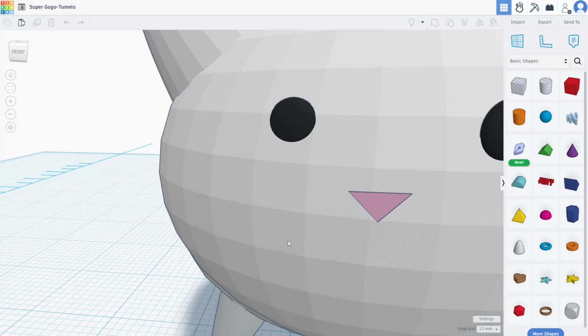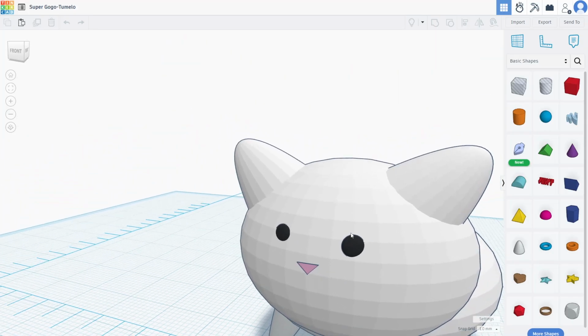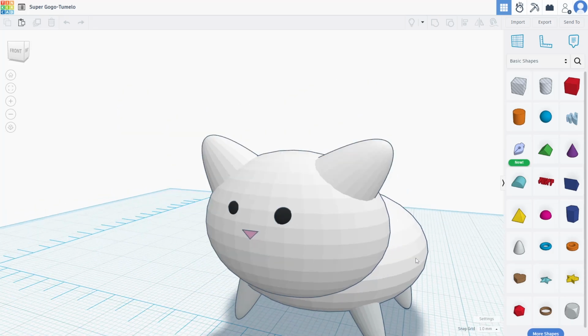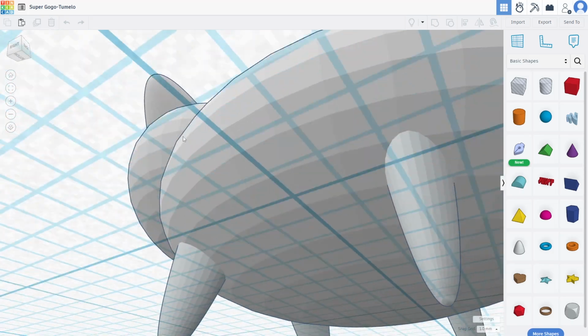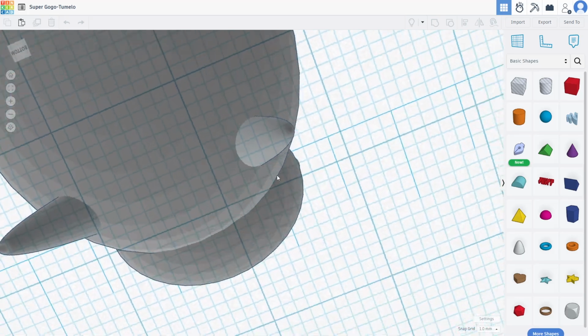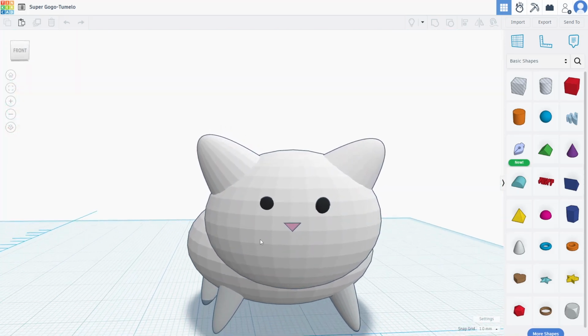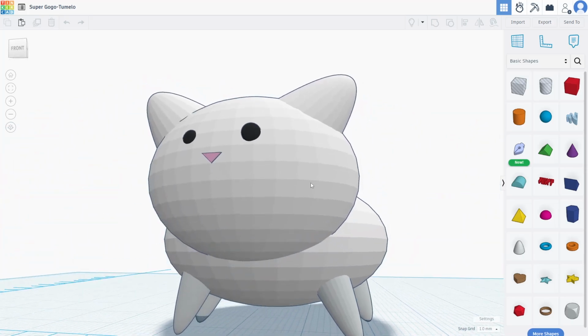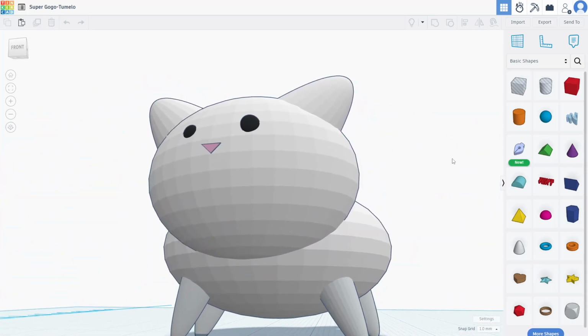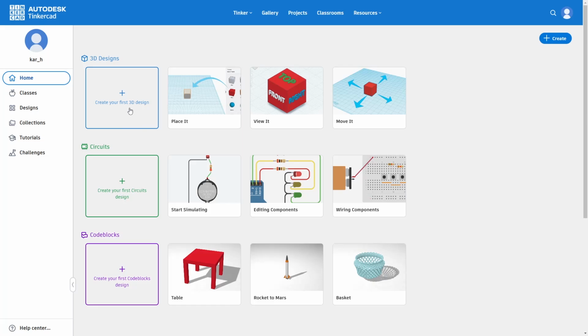I'll be showing you guys how you can make animals in Tinkercad, a platform by Autodesk, so that you can create 3D models of several things that you can print out using your 3D printer. So let's make a cat, for example. Click on create your first 3D design to create the cat.